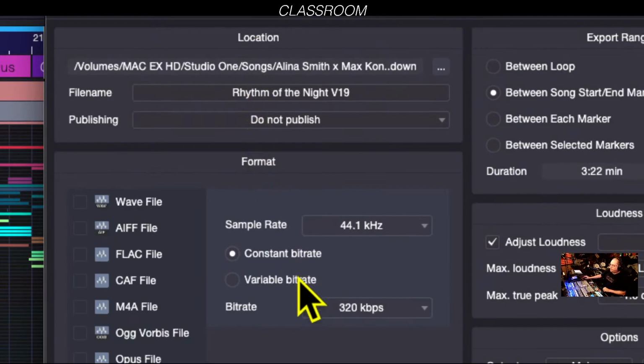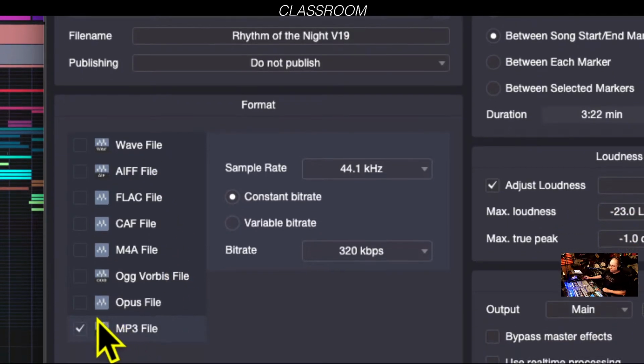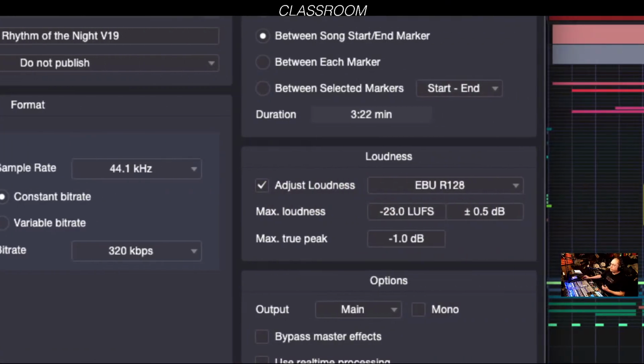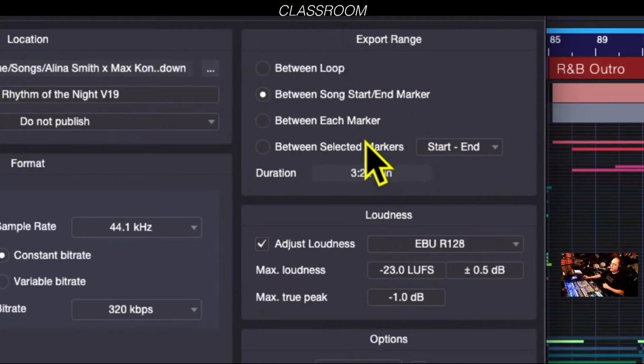Let's start on the left panel. Now, this isn't new. This was actually introduced in Studio One version 5, being able to mix down to a bunch of different formats altogether. So I really just use MP3 and WAV, but that's just me. All right, if I go over this way, we have the traditional between song markers, between each marker, between selected markers, or we can just go ahead and do it with the loop zone, which is right there.